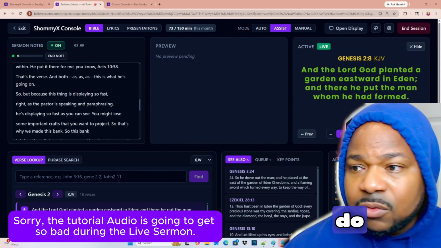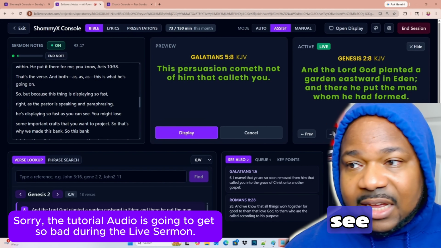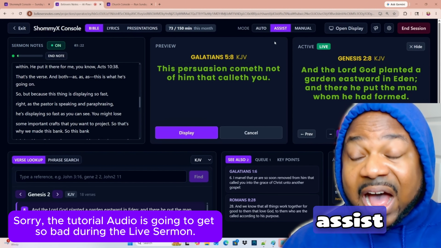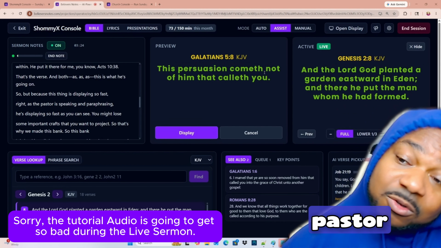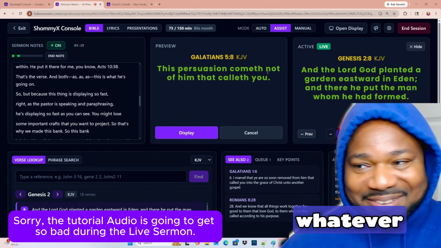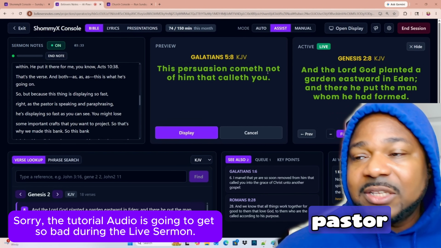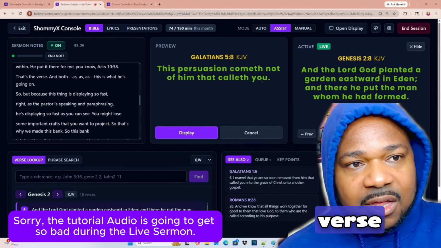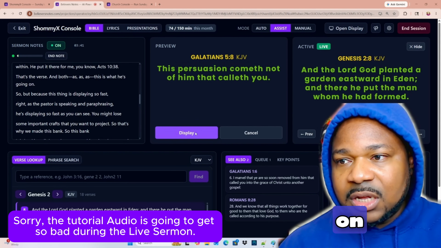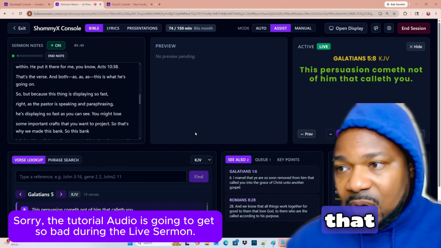So we can do Galatians chapter 5 verse 8. As we can see, it doesn't send it on the screen directly because it's in assist. So let's say, oh, pastor has quoted this verse, and I'm being careful so that it doesn't replace whatever is on the screen. I'm being careful with quoting verses. So Pastor has quoted this verse. If it's in assist, it's going to show right here, then we can click on display. Display sends it to the projector now.